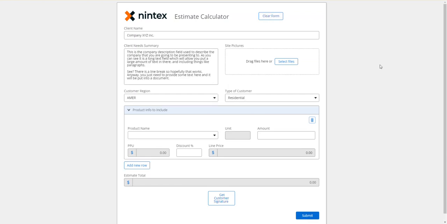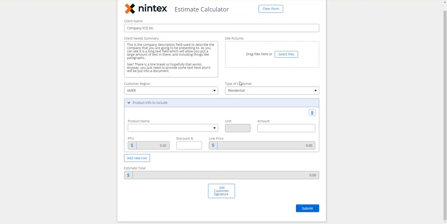I won't get into too many of the details and I won't go too far behind the scenes, but the idea is someone would be able to come in, fill out this form, provide some basic information such as names or summaries, regions, what type of customer they are, different things like that. And then the real interesting stuff is happening in this product info section, where the calculation part comes in.